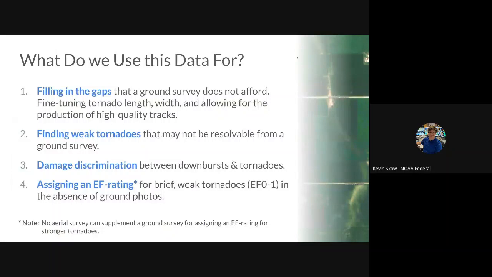So now, what in the heck do we actually use this data for? Came up with 4 different options here. The biggest one is filling in the gaps that you simply don't get with a ground survey, and being able to fine tune the various tornado characteristics, its length, its width, and also producing high quality tracks.